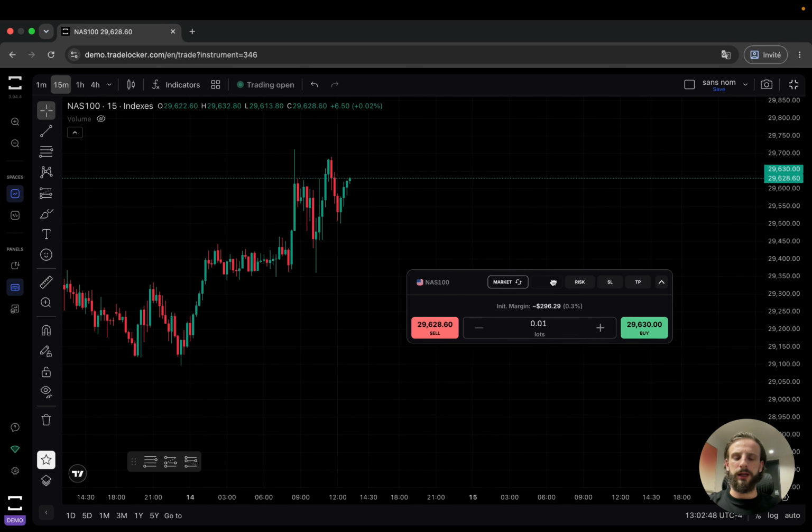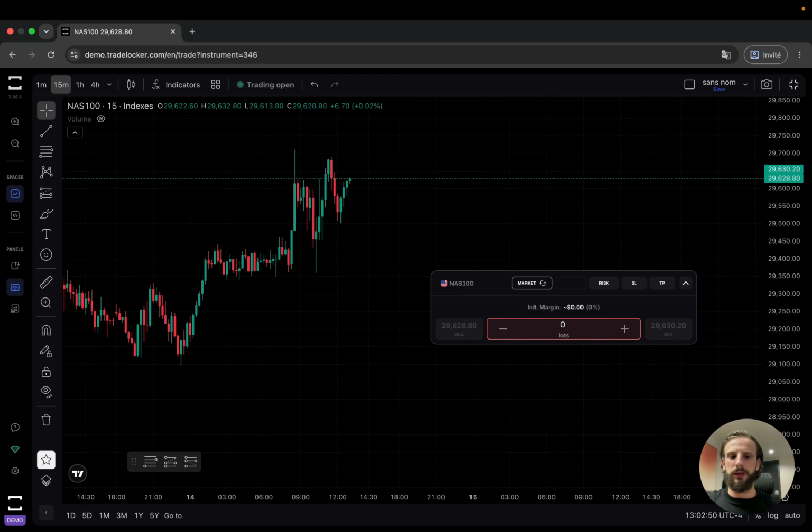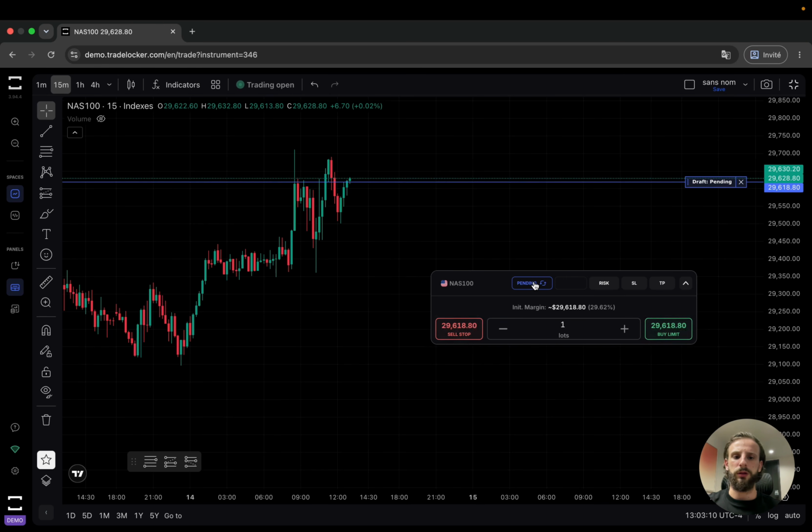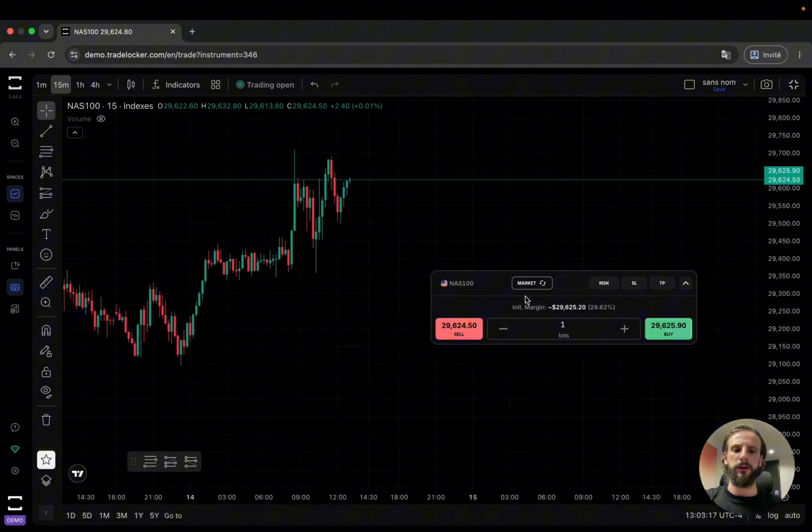I want to market execute my position. I don't want a pending order. So basically I'm going to, of course, put the right lots for the trade in question. So let's say for this example that I want to trade one lot on the NQ. I want to market execute my position. I just have to be aware that here it's on market execution, not on pending, okay? Because if it's on pending, I would not be able to market execute, okay? So I have to be aware that it's here on market execution, okay?